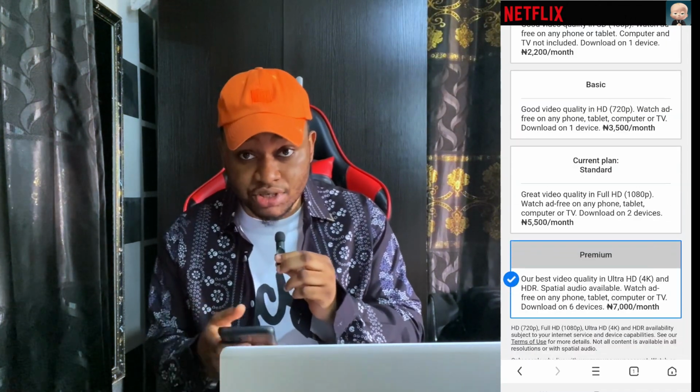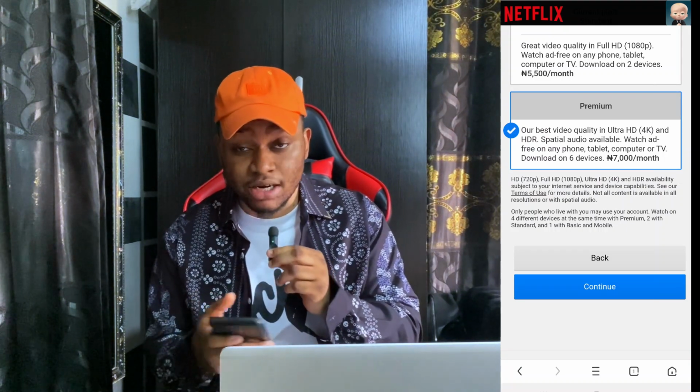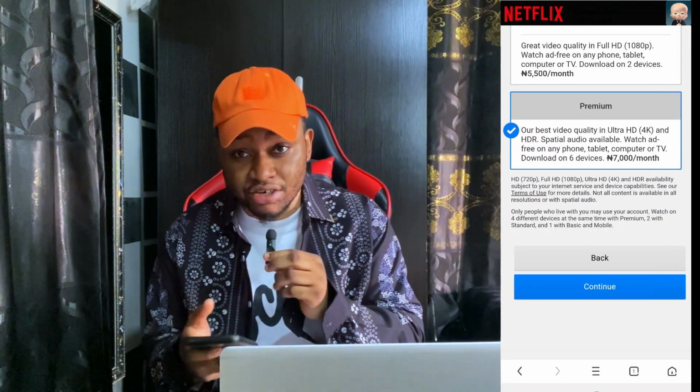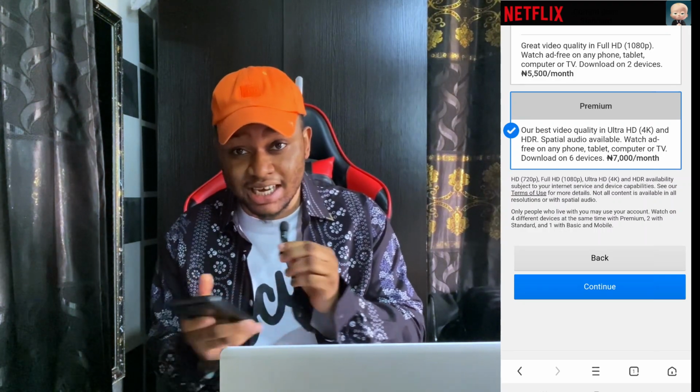Depending on the plan that you are using, you can switch to another plan, and once you've done that, just click on Continue, and that's it. They are going to debit it from your bank account, and then you are going to be upgraded, or rather downgraded, to the plan that you actually picked. And that's it for that.